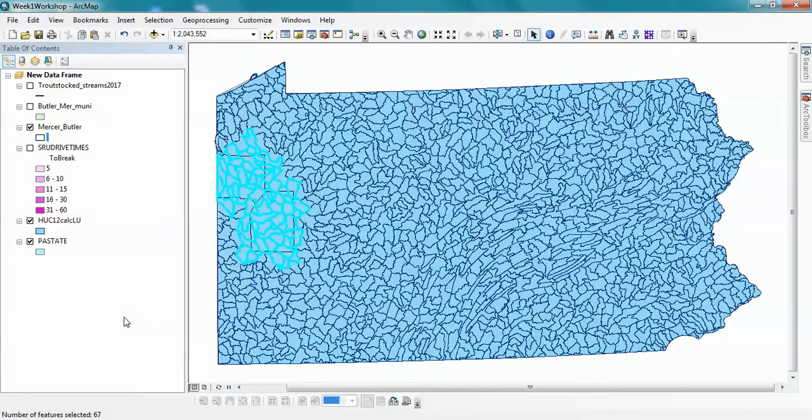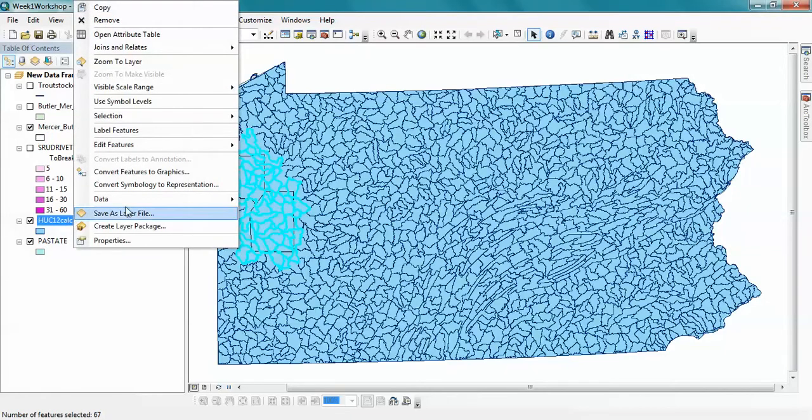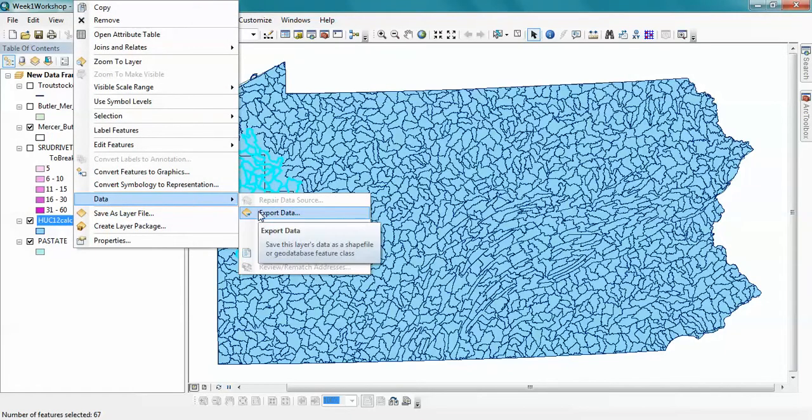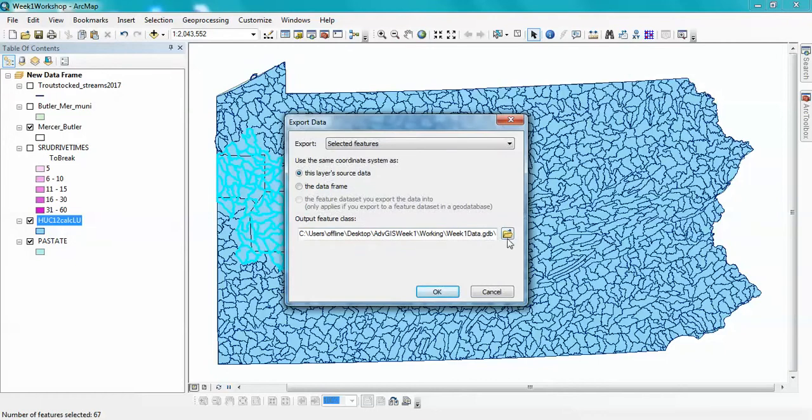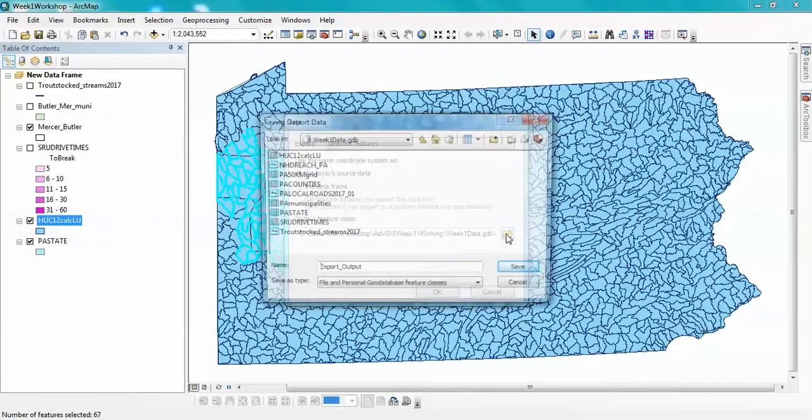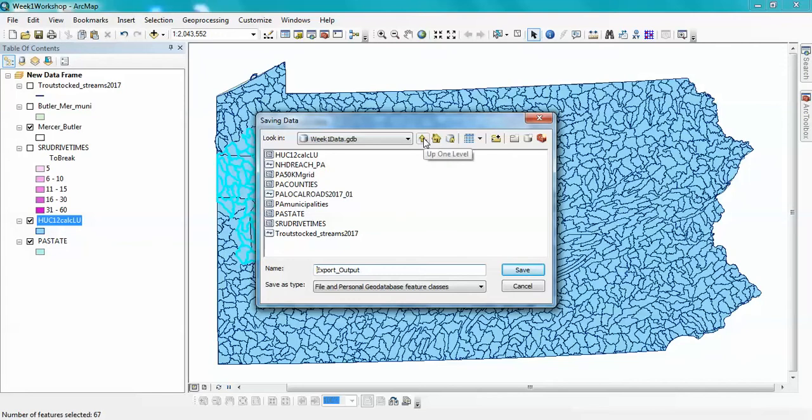You'll notice that what I actually get are all of the HUCs that touch in any way those 2 counties. So I get a much larger area. If I wanted that interaction between them, then what I would do is right click and export those selected features, and we're going to put these into the results data set.